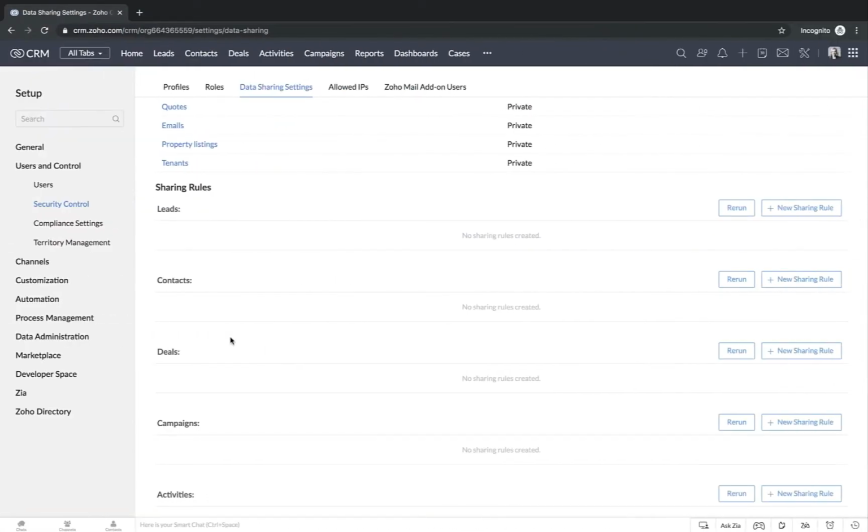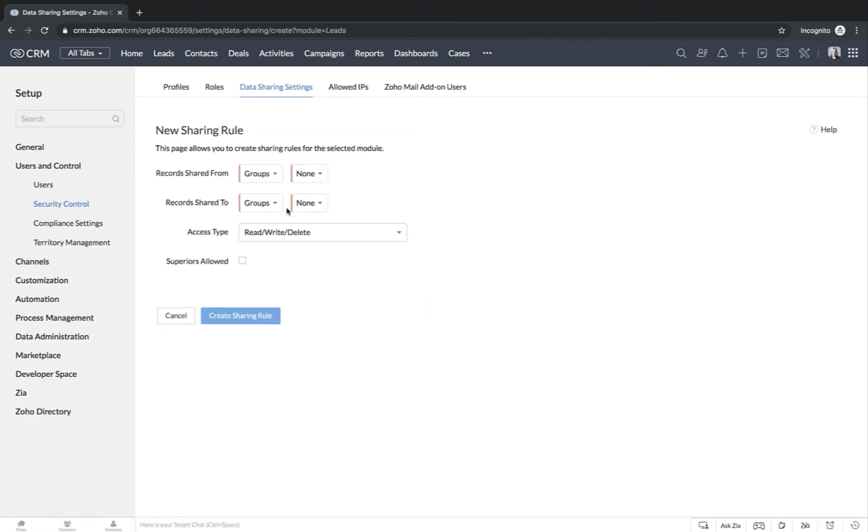So we will look at how this works. I'm going to the sharing rules. I will share the leads module. We'll create a new sharing rule and we'll select role here. I'll come to this option later. We'll select roles. So I want to share from sales manager to sales reps, right? Which means all the records from the leads module that belong to the sales manager will be shared with the sales reps in this case. The access type, I'll say read, write, delete. We will come to superiors allowed later. Create sharing rule.